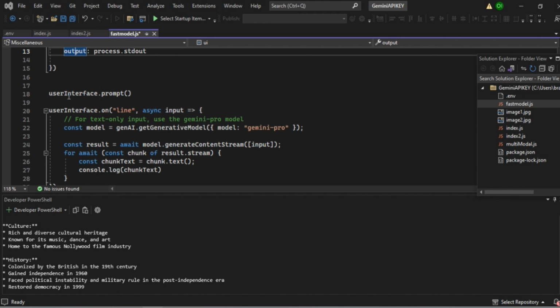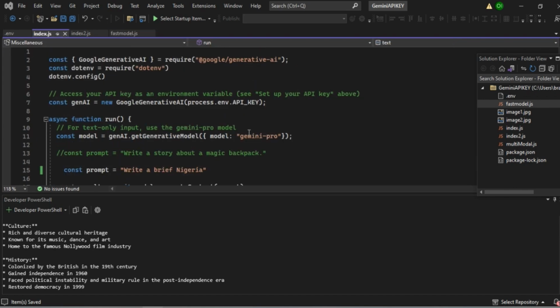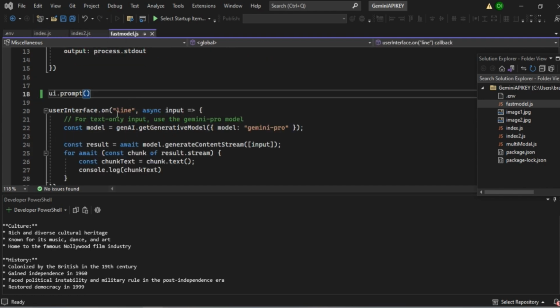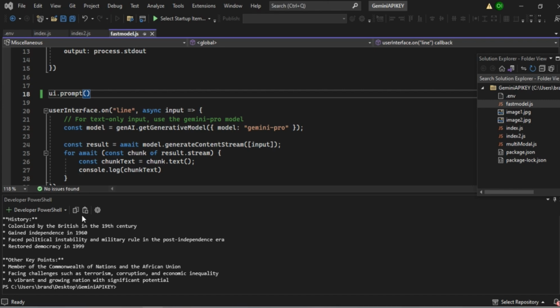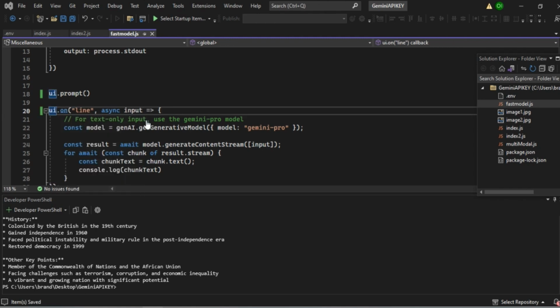Now I say UI, which is our variable, dot prompt. By using this prompt, instead of writing the questions here like we did before, remember we wrote 'write a brief story about Nigeria'. This time around there will be a prompt. It will prompt out a message at the command line, where we'll type whatever we want to request, and our AI will give us that response. I'm going to say UI here, saving this code. We are good to go.